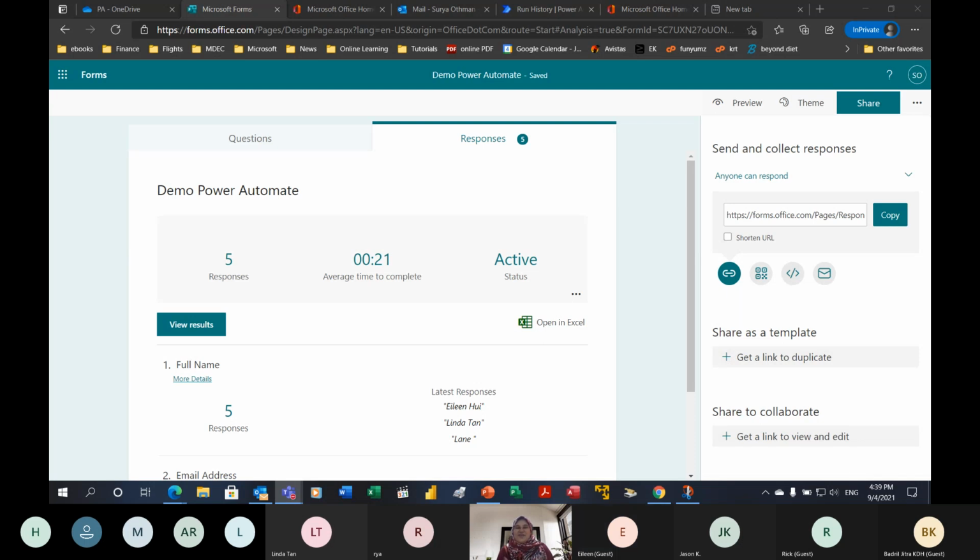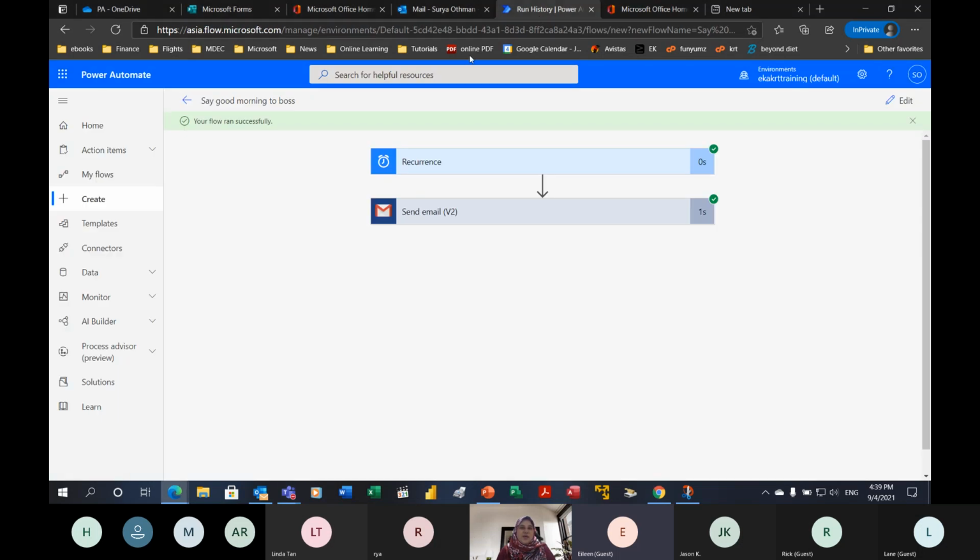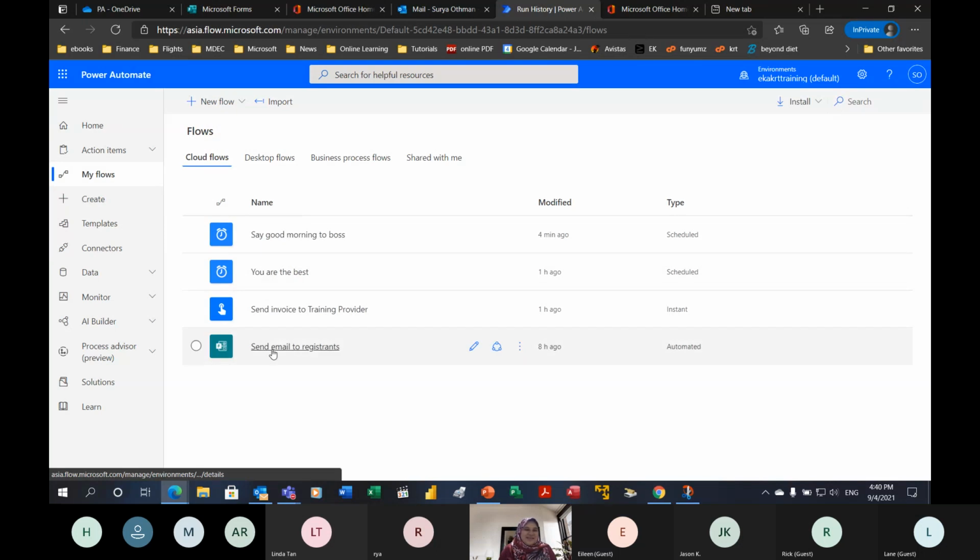So this is actually one of the ways whereby when you have any registration, you don't have to closely monitor and check whether they manage to get the confirmation or not, etc. In the email, you can also send any attachment you need if you want to. Okay, so this is actually how I created the email.